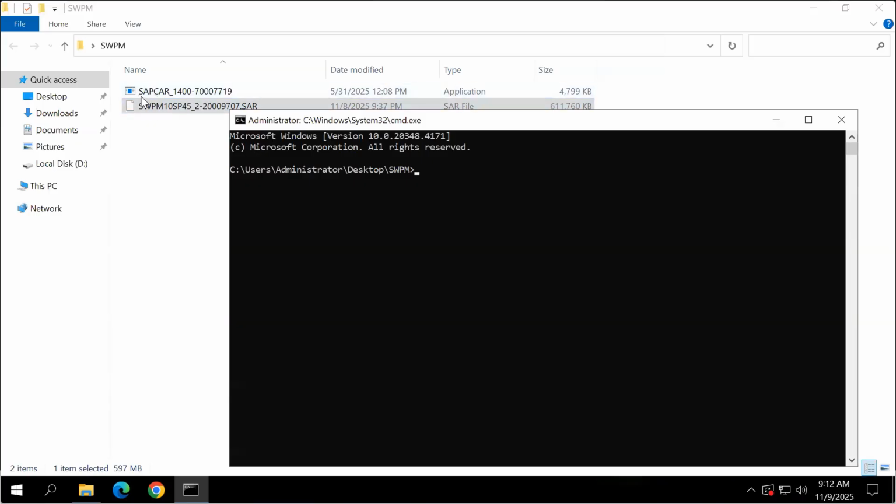First we want to type the name sapcar.exe. Here the first letter is common, the second letter is different. Simply type SA and press the Tab key on the keyboard, then give a space and -SVF, and give a space. Now we want to type SWPM.sar. Simply type SW and press Tab. This is the command: sapcar.exe -SVF SWPM.sar. Enter.